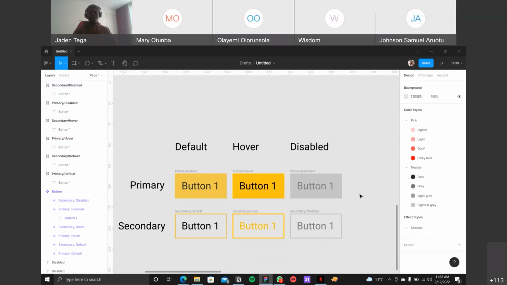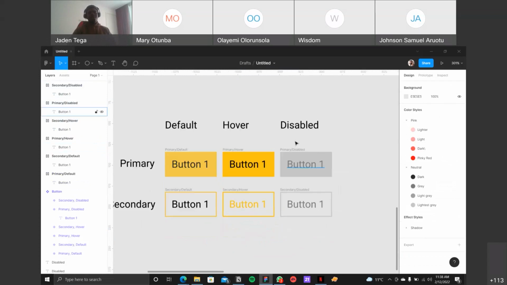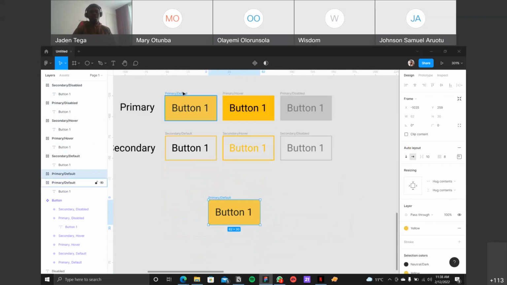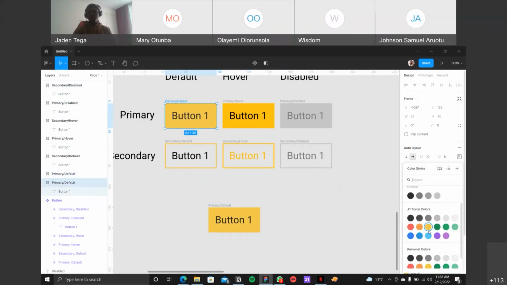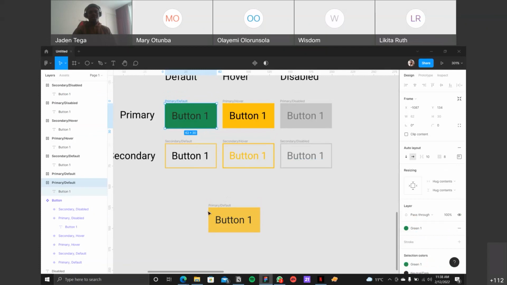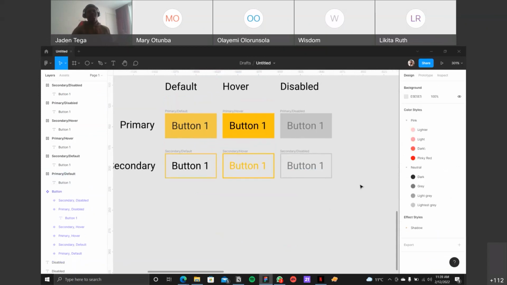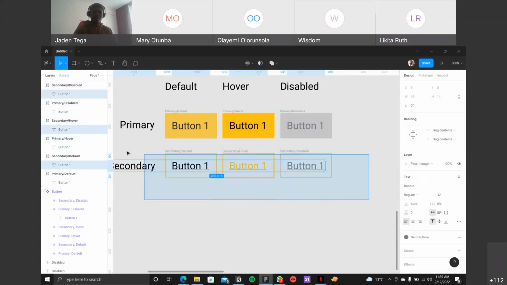So right now, they are not components, they are just there. We can't reuse this anywhere. If I create an instance, this is not a component, but if I decide to change this from yellow to green, it won't affect this one because it's not a component. Make sense? So now we have to make them components. So select everything.